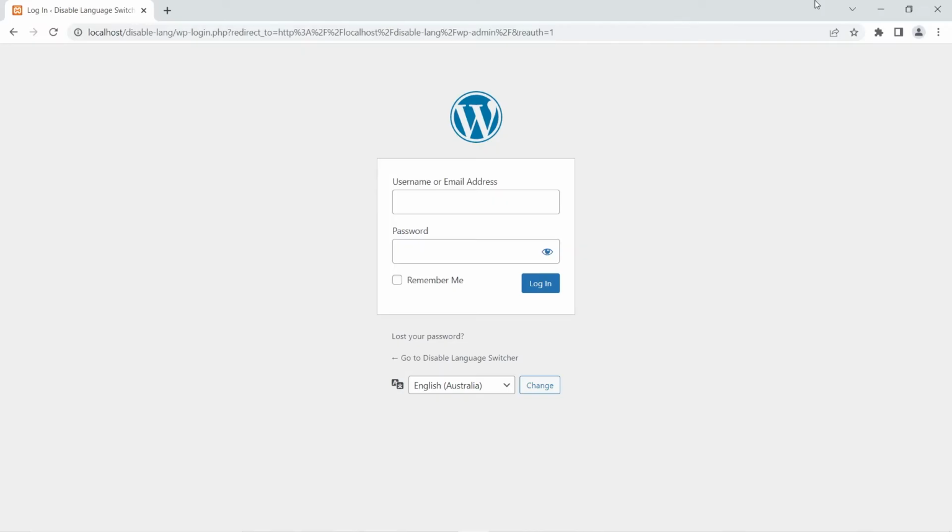Now the second method that we are going to use to disable the language switcher on the login page is by using another free plugin, which is the Disable Login Language Selector. Now before we dive into the installation part, you can see right over here is the language switcher. After the installation, this language switcher will be gone. You will not see it on this login page right over here.